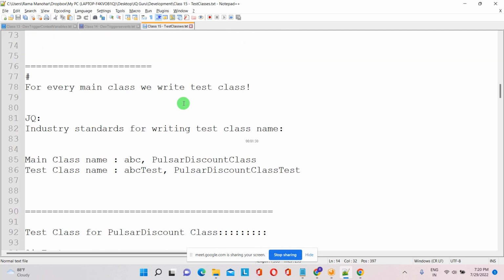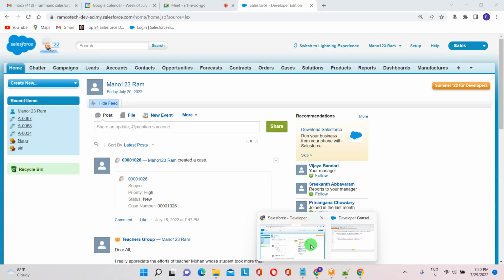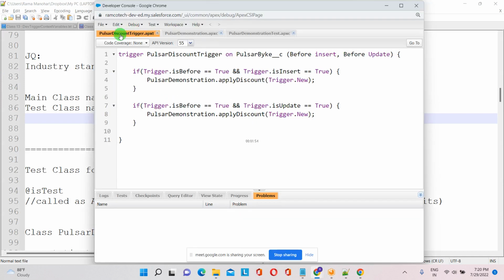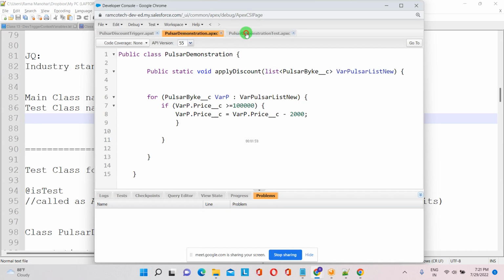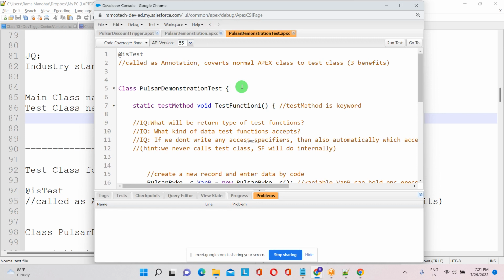Rajesh, are you there? Yes, yes, bro. If the class name is this one, then we can write the test class like this, with the extension Test. Yes, same thing. We already created it, and here it is. This is our trigger, this is our class, and this is our test class. And now in this test class, one by one we can discuss.